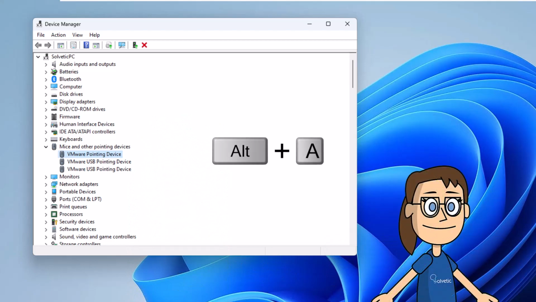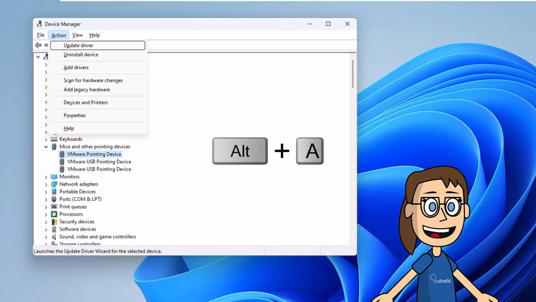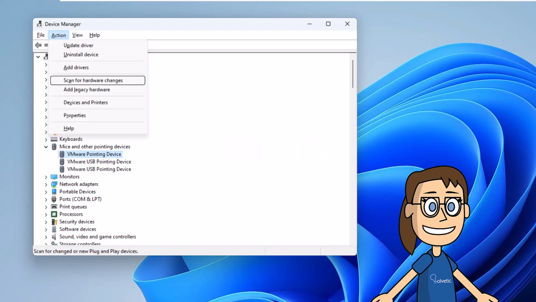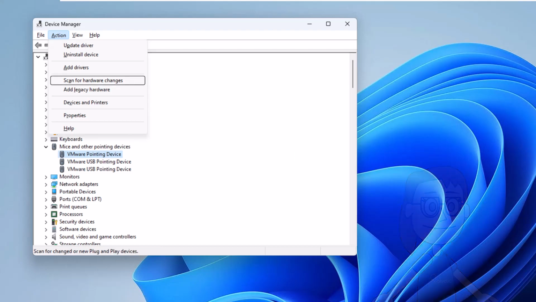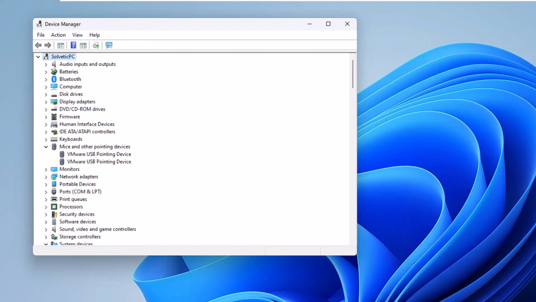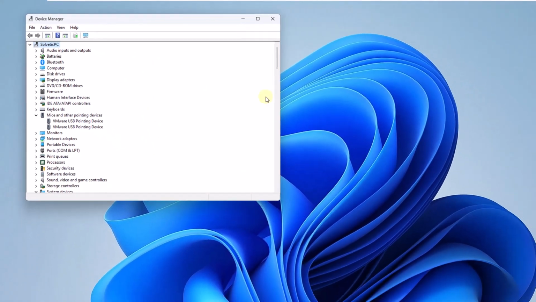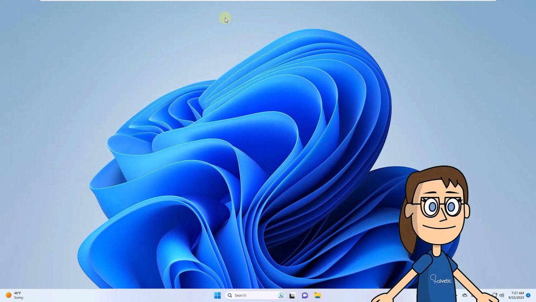After this, use the Alt plus A keys. Here, go to the Action menu. Click on Scan for hardware changes. Wait for it to process. Then, you will see that the mouse works smoothly.